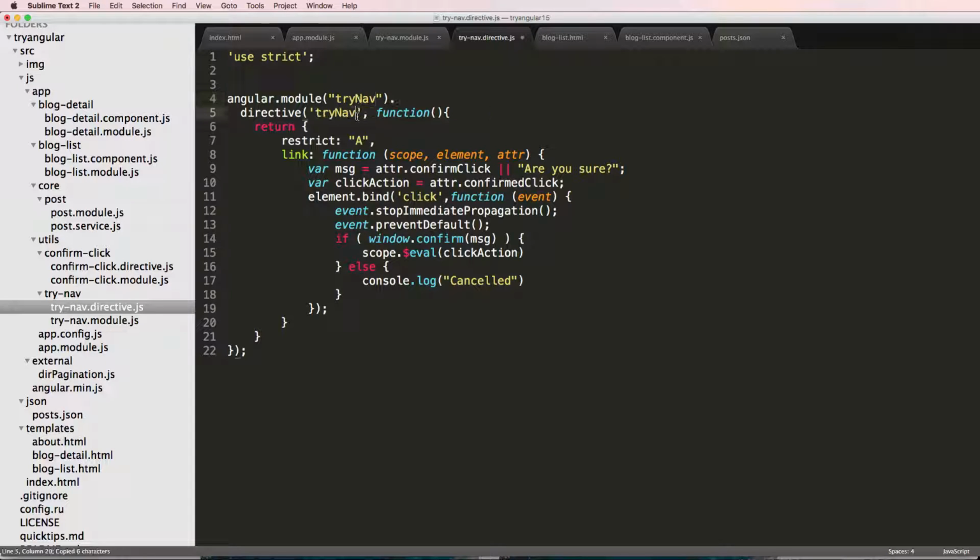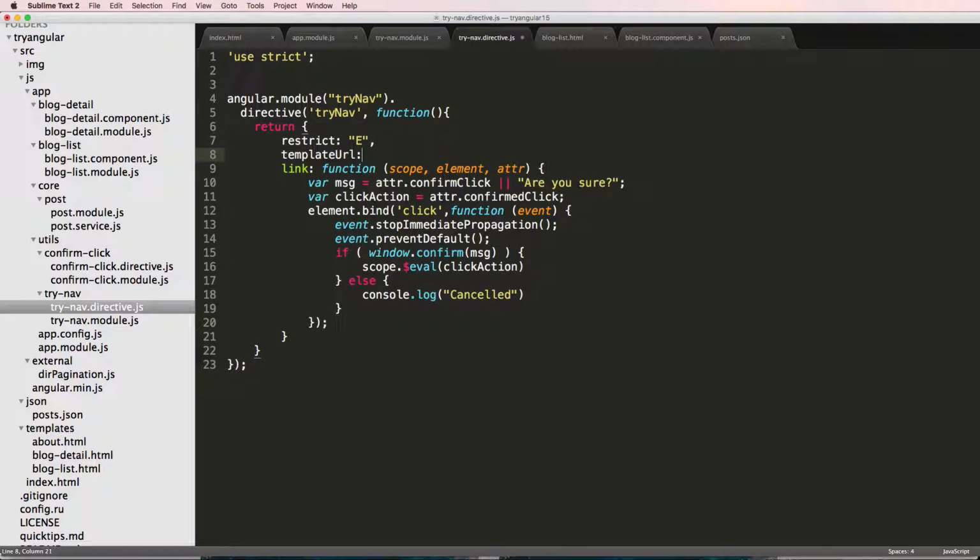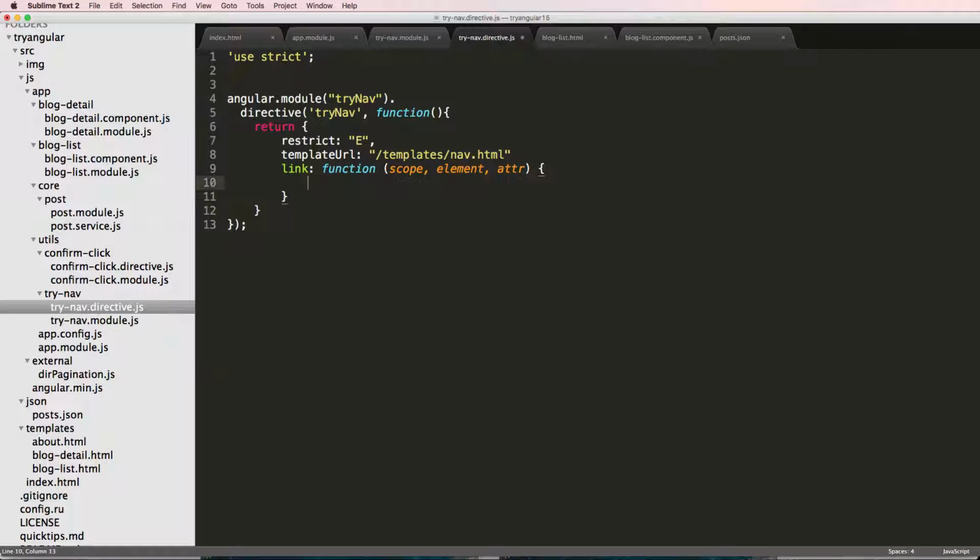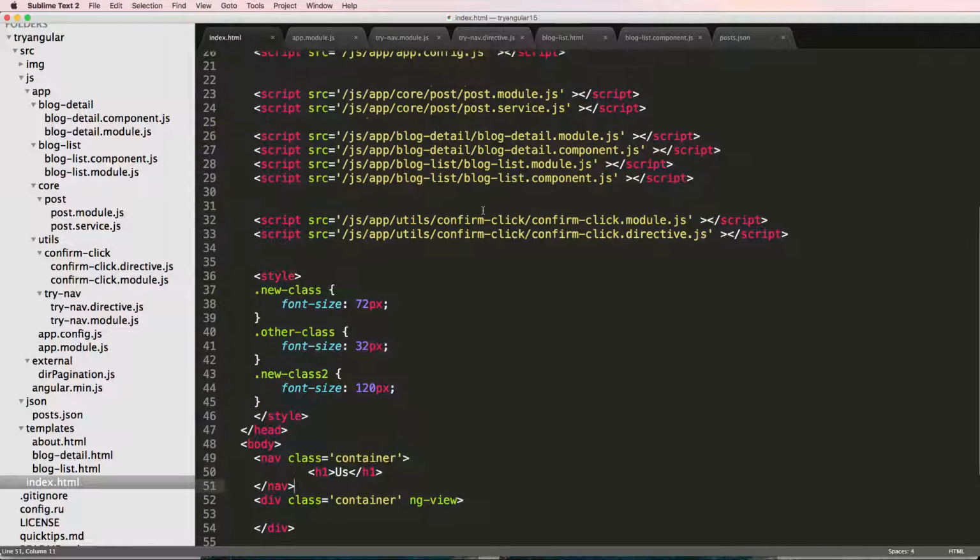The directive, we're going to call it as try nav as well. And this time we're going to restrict it to E, as in the element. And then we're going to do template URL. And I'm going to just say templates, so /templates/nav.html. And this link stuff, we don't need anything in there. So I'm just going to leave that empty. And I noticed that I didn't put a comma here, so let's put a comma there. There we go.